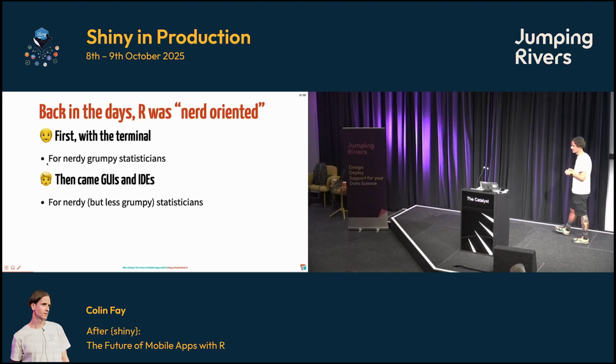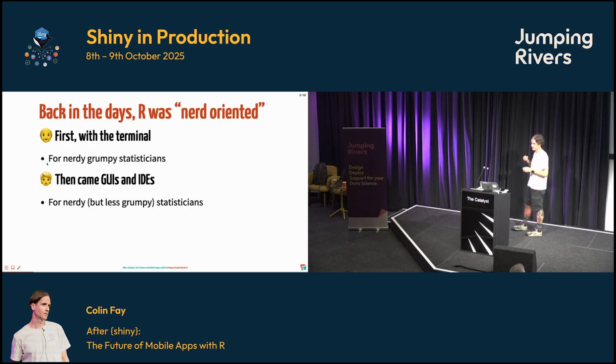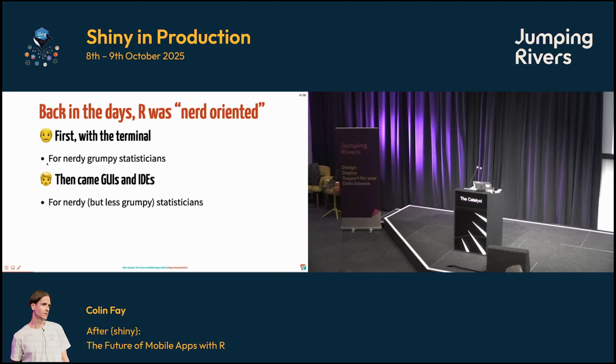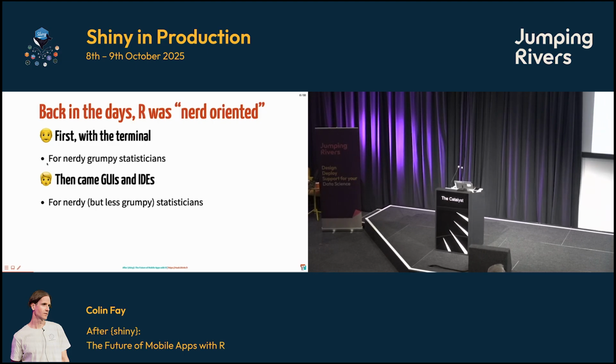And then there were user interfaces and IDEs, for people who were less grumpy. You had your IDE, so RStudio, VS Code, Positron, things like that. Some stuff which made R easier to use, but which was still for nerdy people.